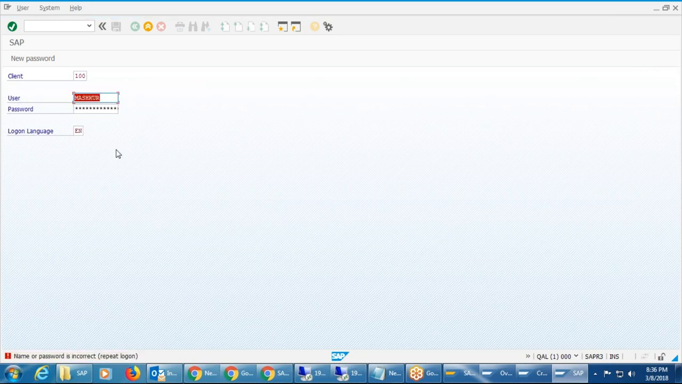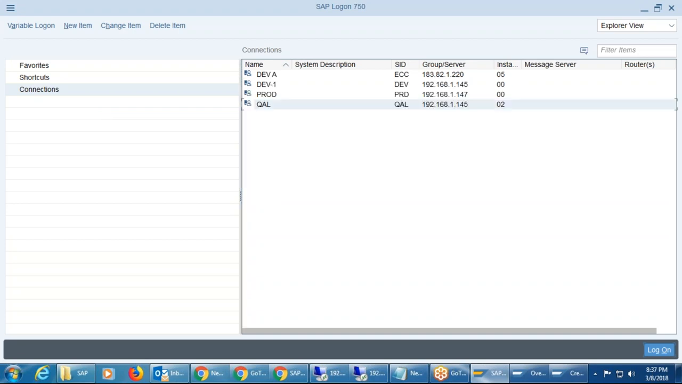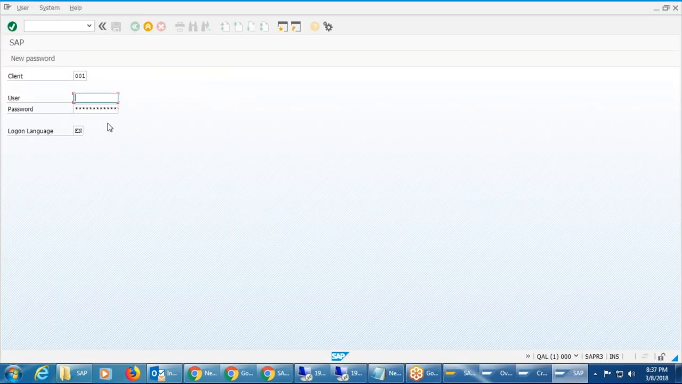That's why I say you have to make an Excel sheet, because we have a lot of systems and a lot of passwords. Can I change the password from DDIC? Yes, you can, log on to DDIC and change it.